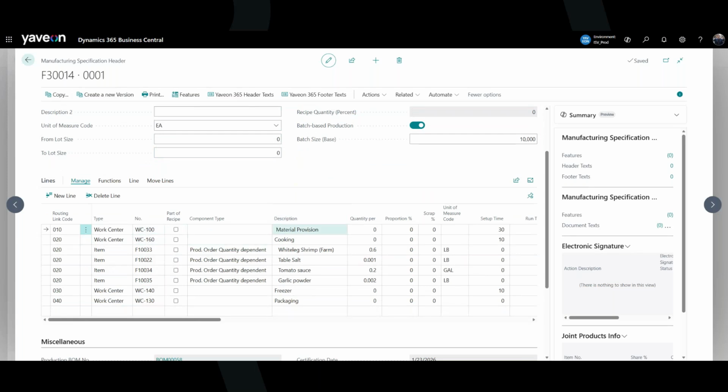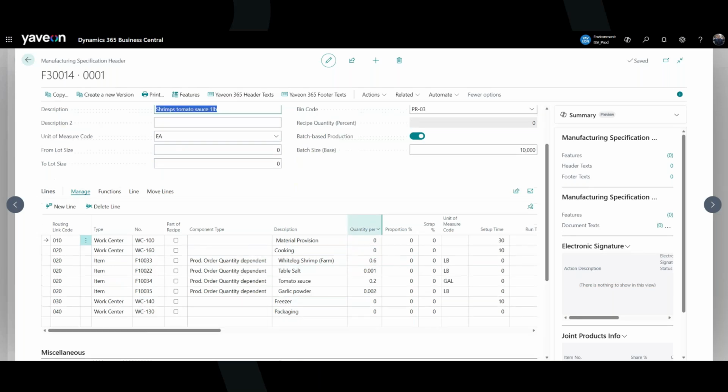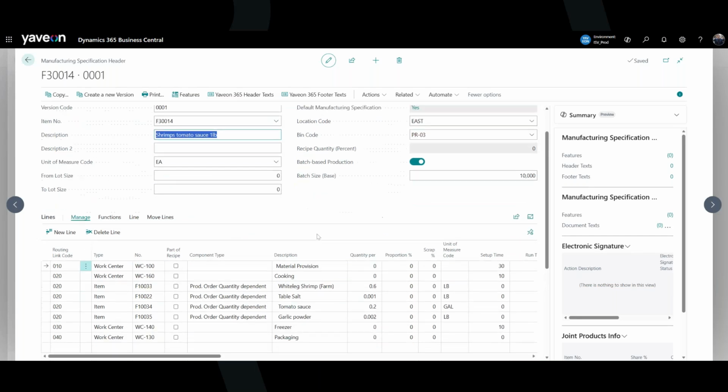And in the lines, what do we see? Well, I would call it a pretty regular recipe, right? We need to provide the materials, and we cook our shrimps, and they're going into a freezer, and then we do have the packaging. So that's a very straightforward recipe that we see here. Of course, we can always handle different units of measure, mix them together. We have a lot of conversion settings in place to make sure that we always have the right calculations on our production order later on. So this is a very straightforward recipe.